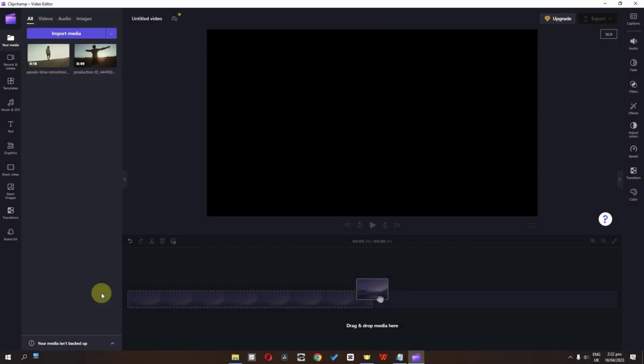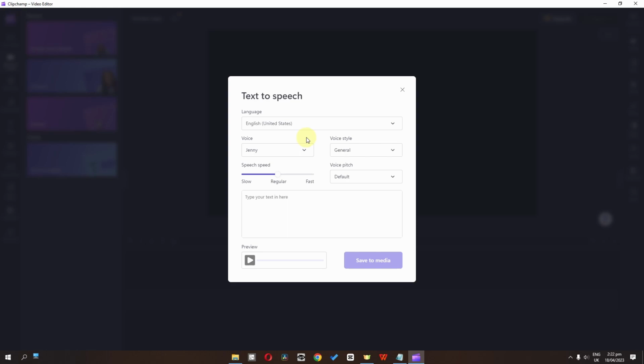So to use the text to speech feature in Clipchamp, don't go to the text, go to the record and create. And right here we have text to speech. Click here and this window will appear. Now first of all, I'm going to type a text. Now I type this text.